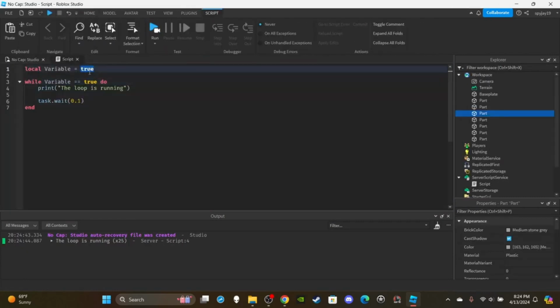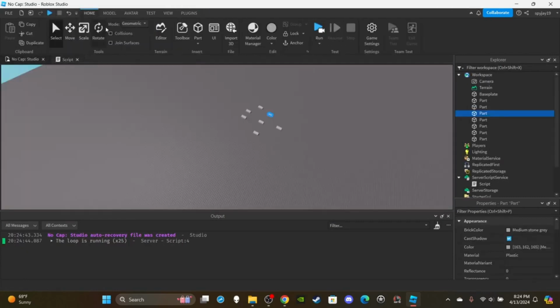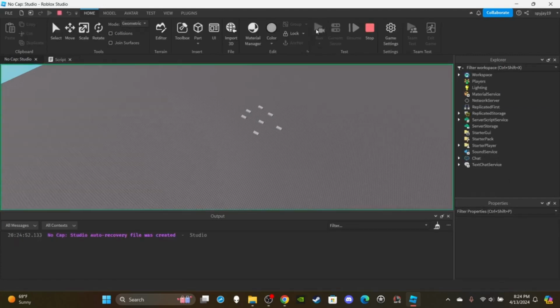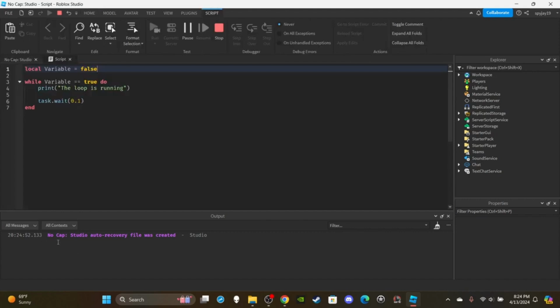Now if I press stop and then I set this to false, which it's false now, the condition is not being met. The while loop, as you can clearly see, is not running. The condition has to be met for the while loop to continue running.